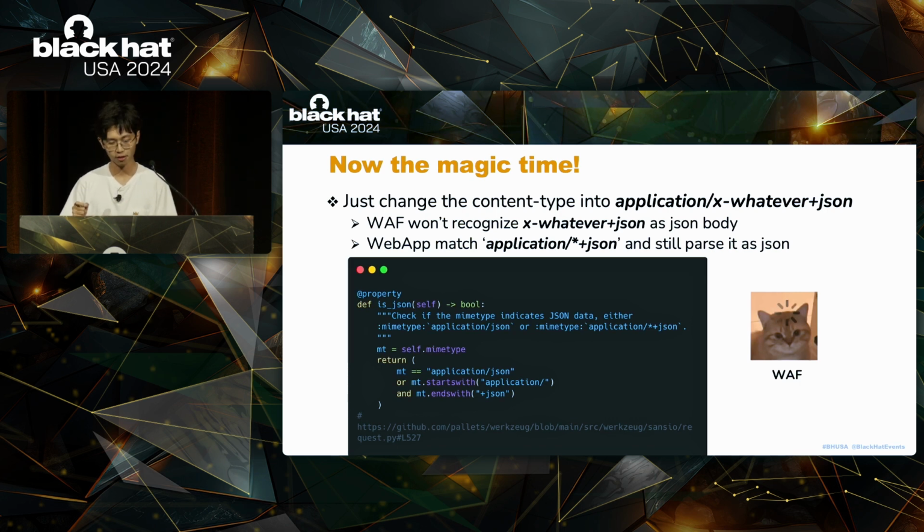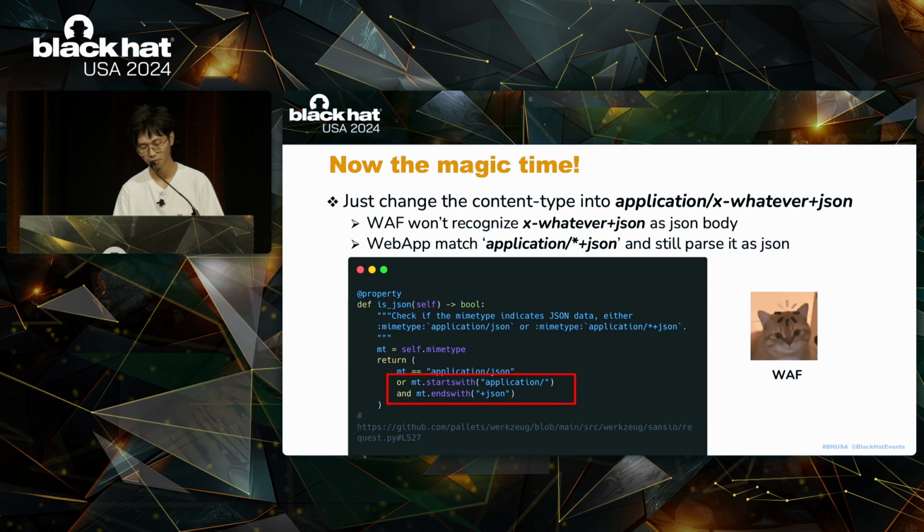The reason behind these evasion cases is that the content type is not well known, and the WAF doesn't recognize it as a JSON body. So the WAF will not parse it as JSON, and cannot extract any parameters from the HTTP message. However, as the code shows below, the web application developed with Wiser will accept any content type that starts with application/ and ends with +json as a JSON body.